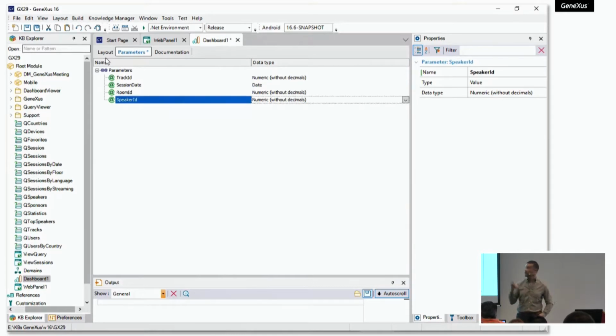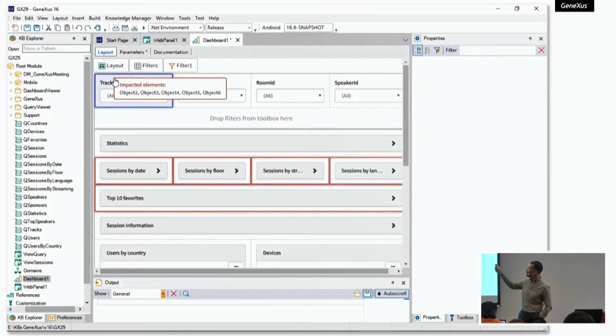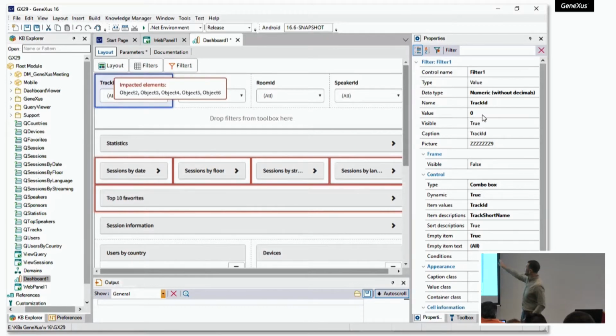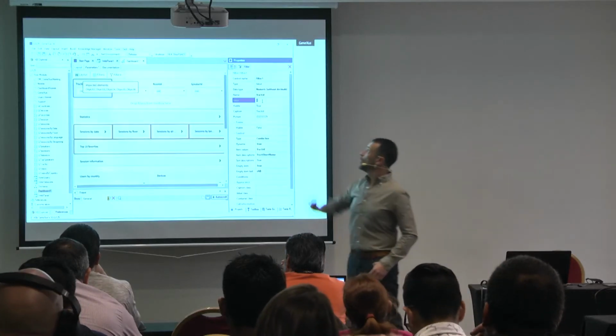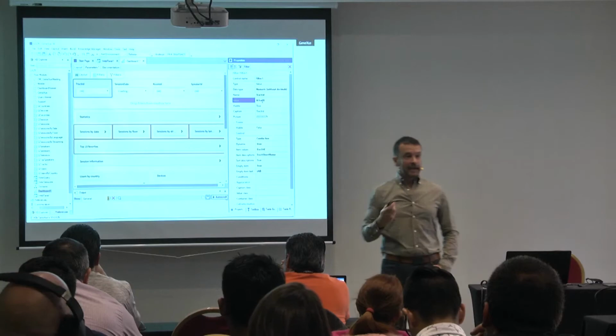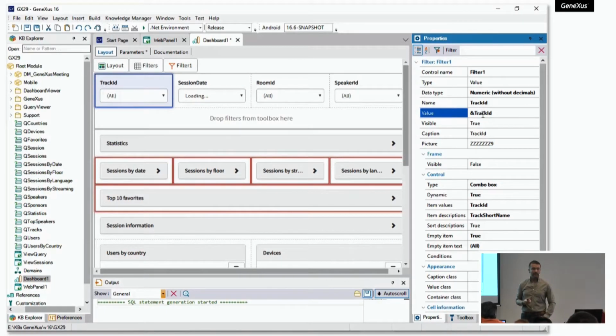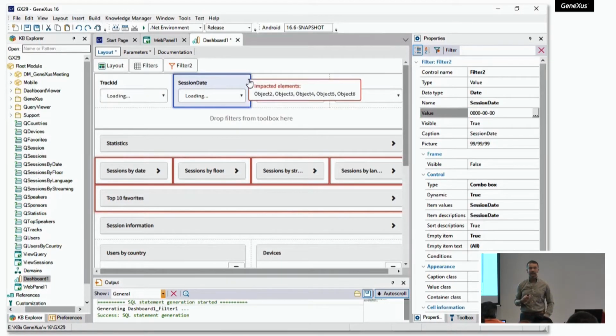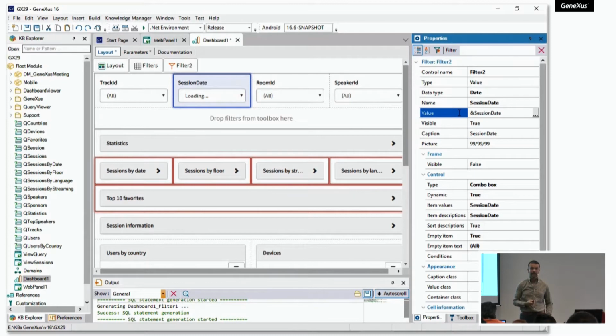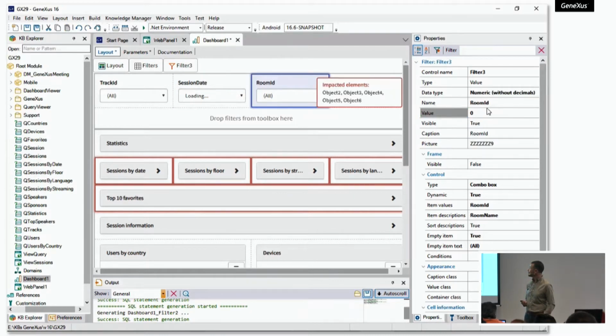And so what we do is use these parameters. We go to each one of the filters, in the property called value, which is null here, and we put in each one of these parameters. We've defined them, and the only thing left is to call them, to use them. Now, invocation is done through the web panel.